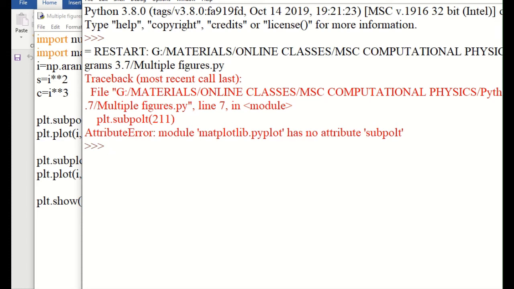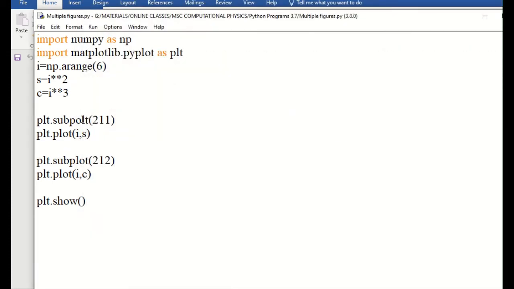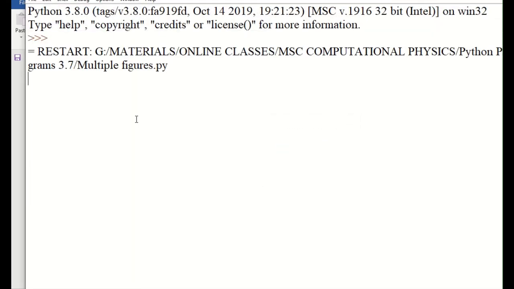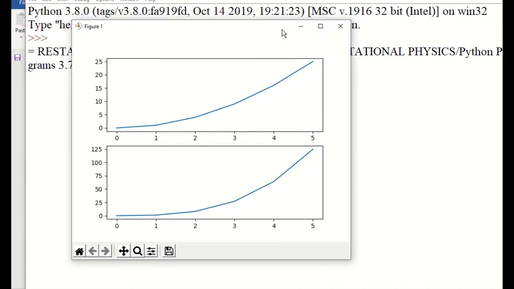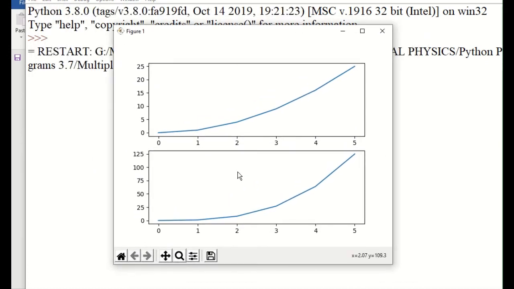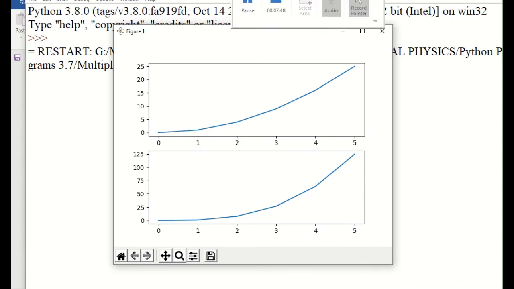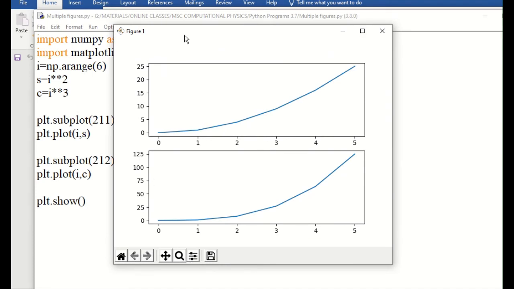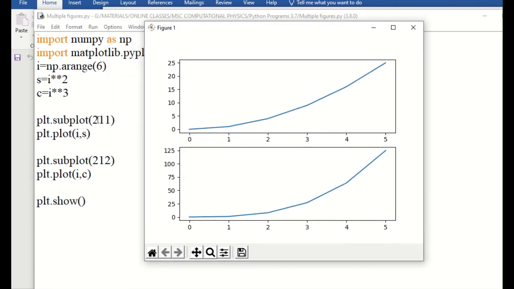Oh, I made a spelling mistake. It's not subplot, it's plot. Wow. Now you can see how it looks. See, my number of rows is 2 and number of columns is 1. So I have divided the canvas into 2 rows. There is no division along this direction. That means I divided that into two sub areas.